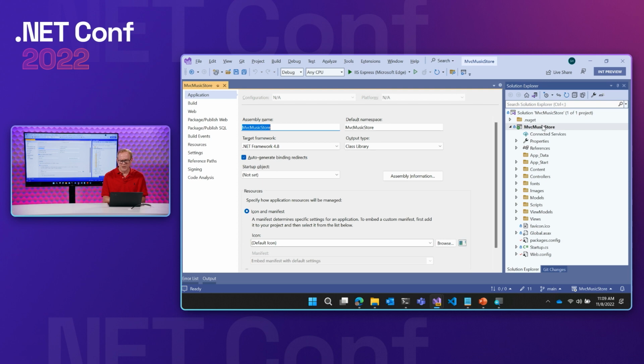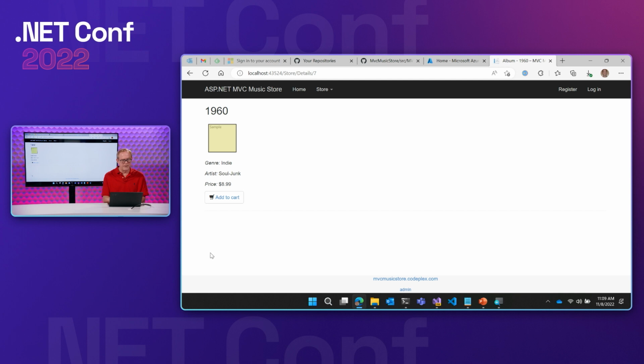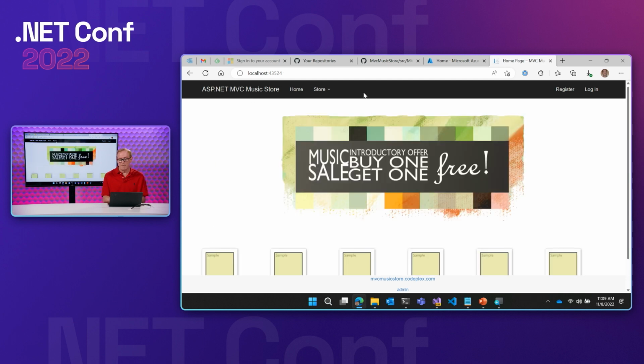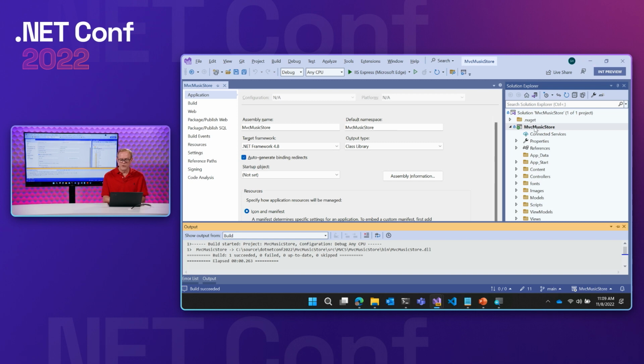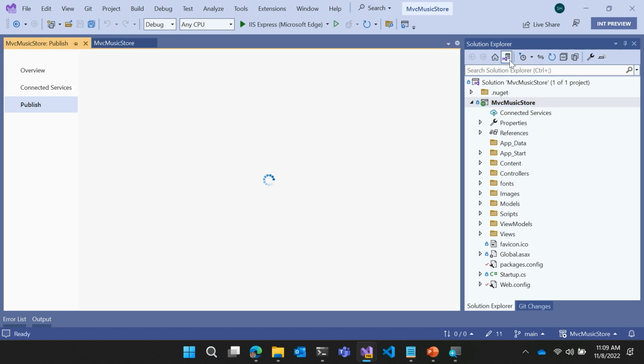And once again, let's run it. There you go. I can log in. I can register. All these great capabilities that we built in MVC way back in the day. And I want to take this app and move it to the cloud. How hard is that? So what I'm going to do here is I'm going to right-click on the application, and I'm going to publish it.